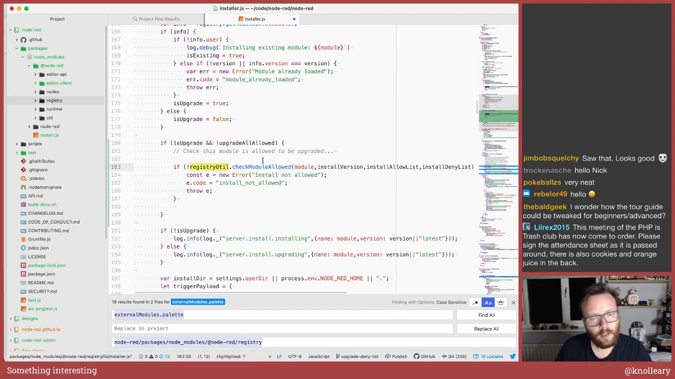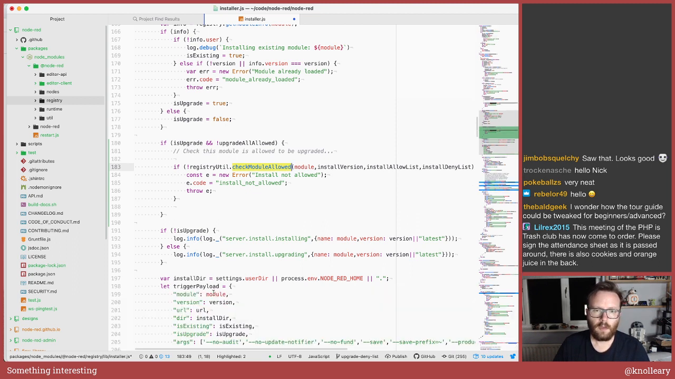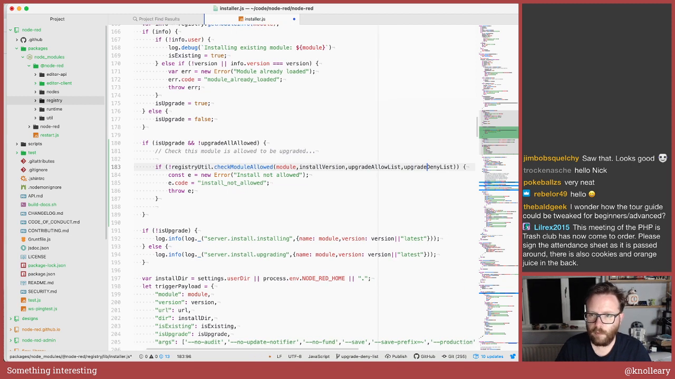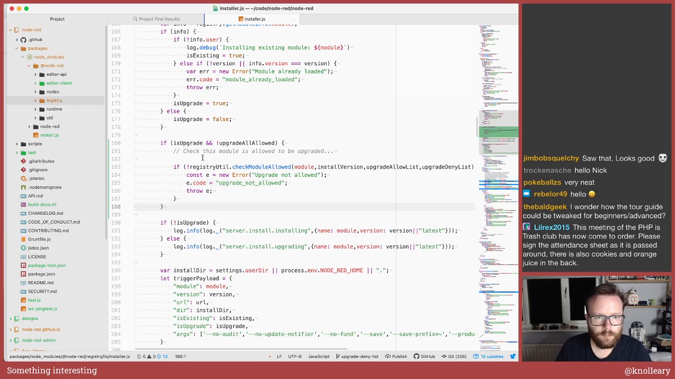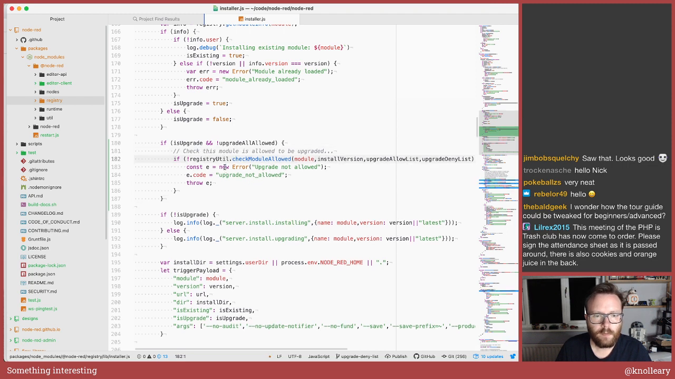Again, this is boilerplate code. We've got a standard utility function that, given a module name, given the version we're going to be installing, and given the upgrade allow list and the upgrade deny list, if that doesn't pass, then we can create a new error, upgrade not allowed, and throw it.